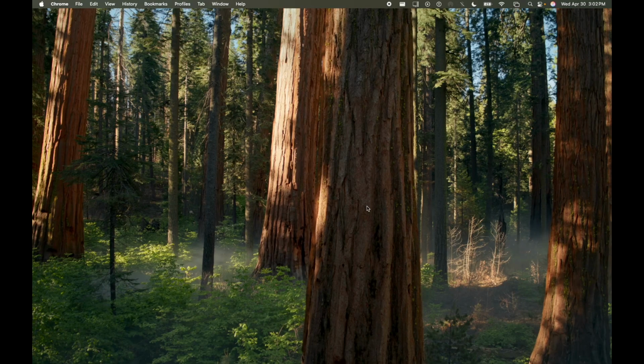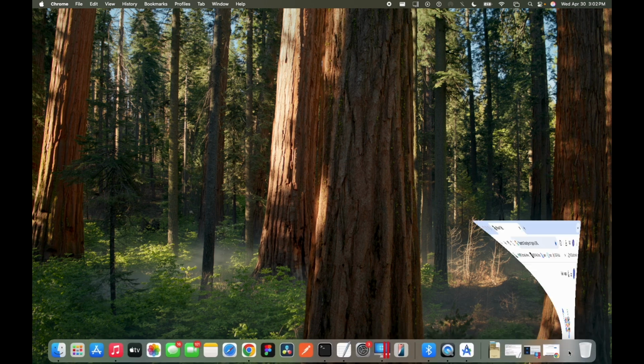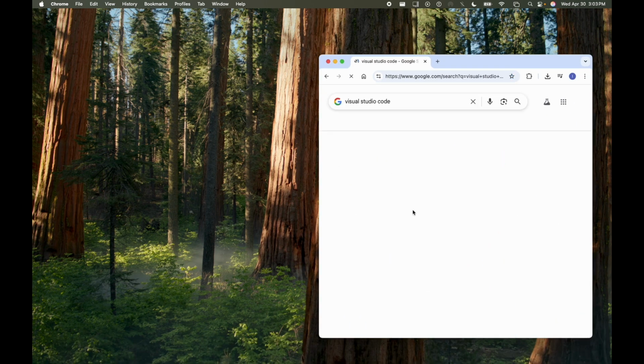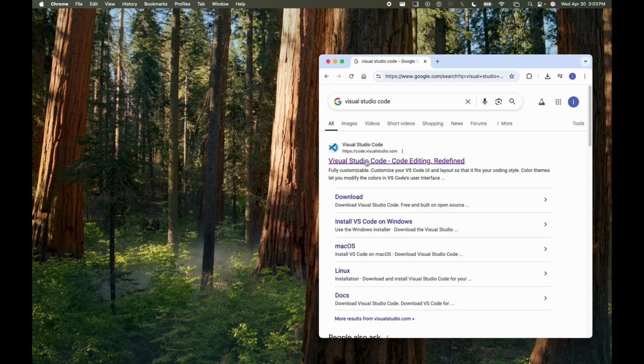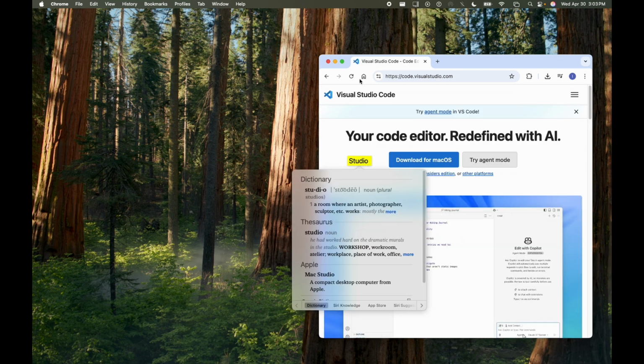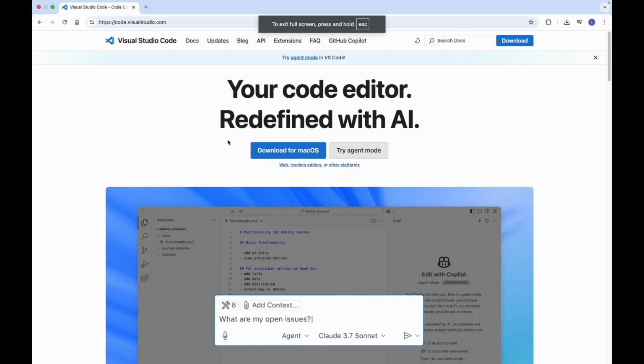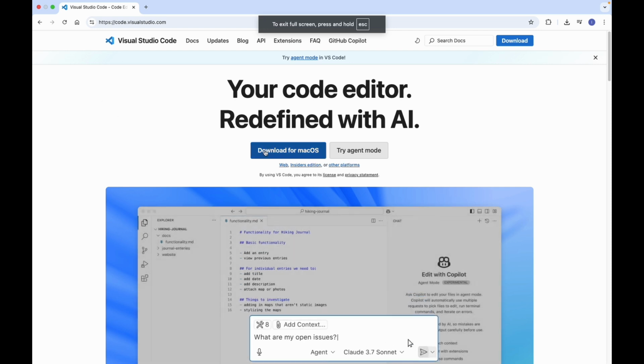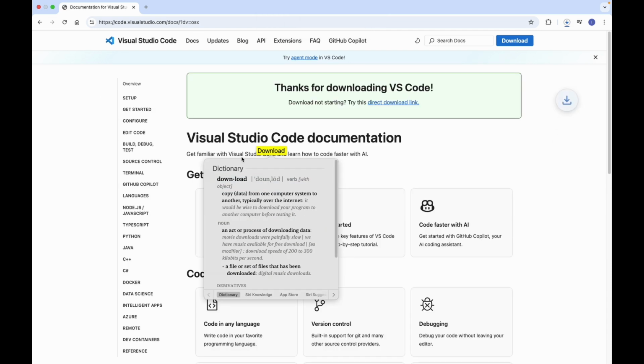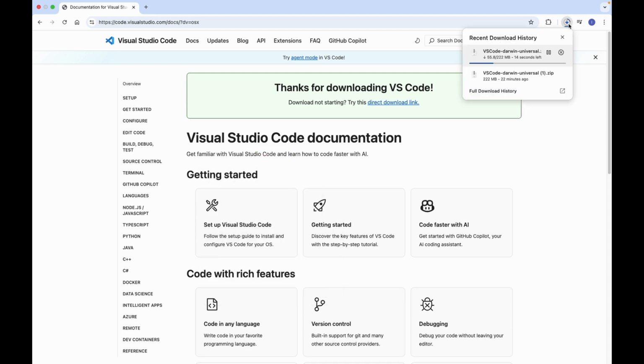In today's episode, we'll learn how to install VSCode on your Mac computer. Go online and search for Visual Studio Code. Click on this first option to download Visual Studio Code. Then you click on this button, Download for macOS. Once you click this button, the download will start automatically.